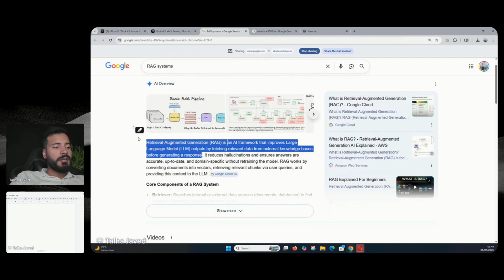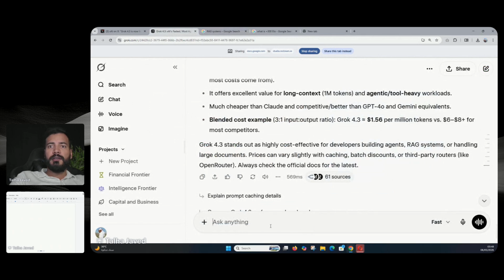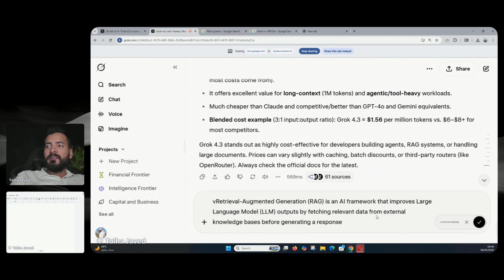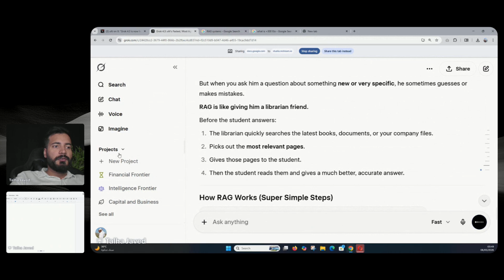Okay, now let's take this and go to Grok and ask Grok to help us understand. Let me put it over here and I'm going to dictate it. Help me understand this in simple terms, and let's see what it gives us. You see this fast version, super fast, guys.